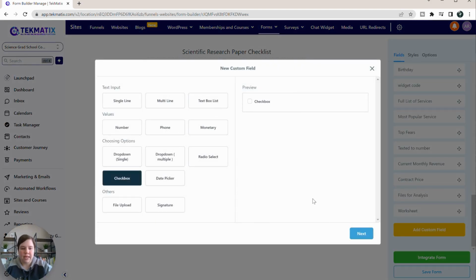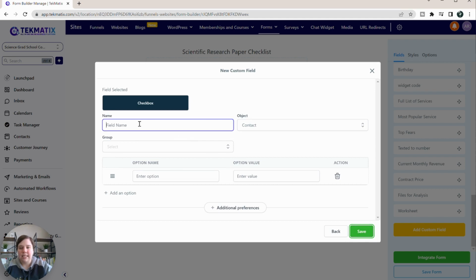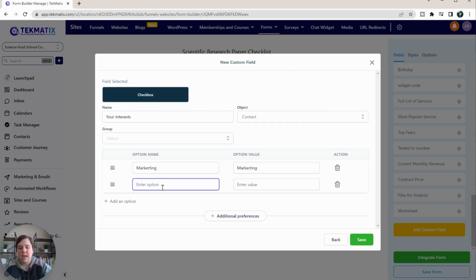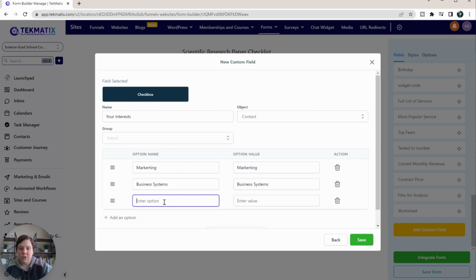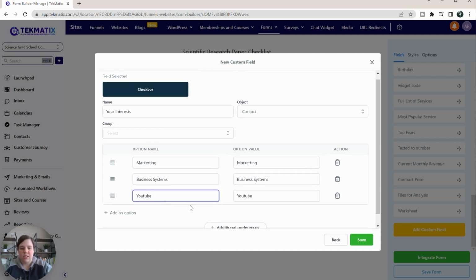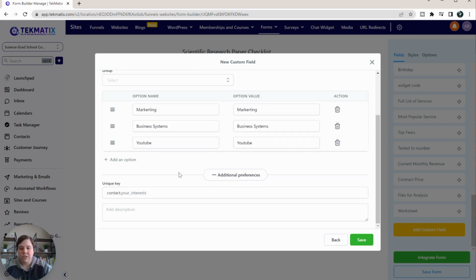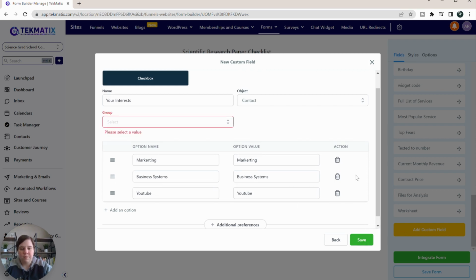If you wanted to also gather what their interests are, you can add in a custom field. You could do a checkbox, hit next, and say the field name is your interests. And we can put in a bunch of interests in here. So we can say is your interest marketing, or business systems, or YouTube, or anything else that we want to do in here. And there are some additional preferences as well down here. And then we can hit save.